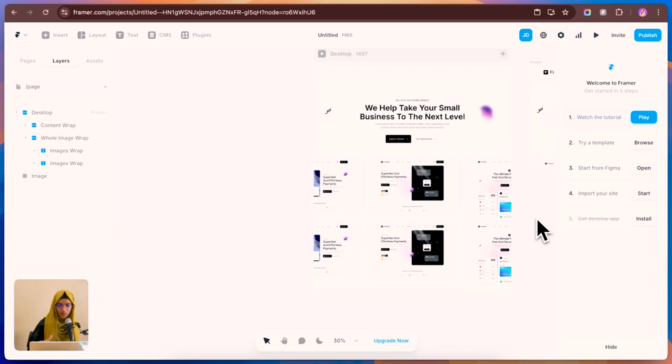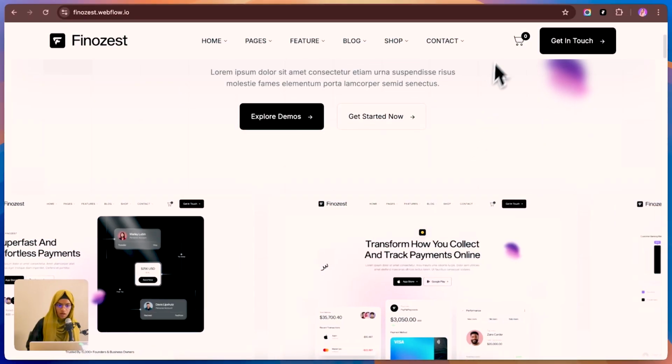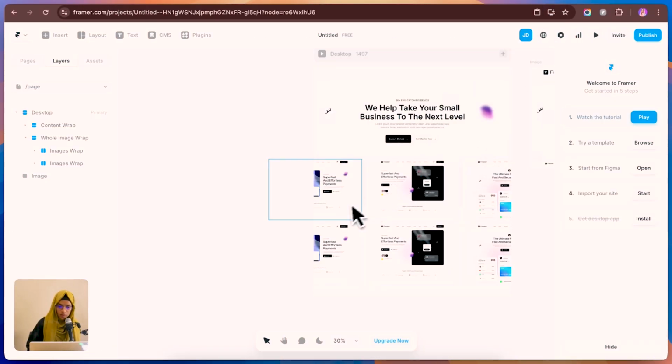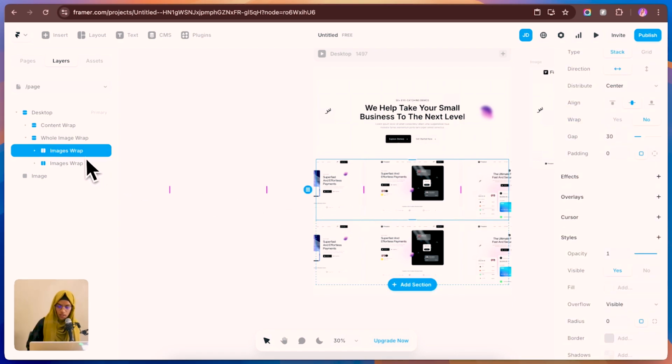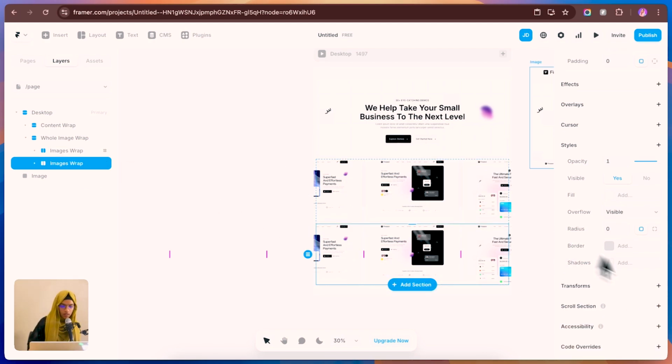Now what's next is we need to create a scrolling animation. We should resemble it like this. Okay. So for that, I'm choosing this image wrap and going to the scroll section. Let me name it as 1. And for the second one, I'm going to name it as 2.